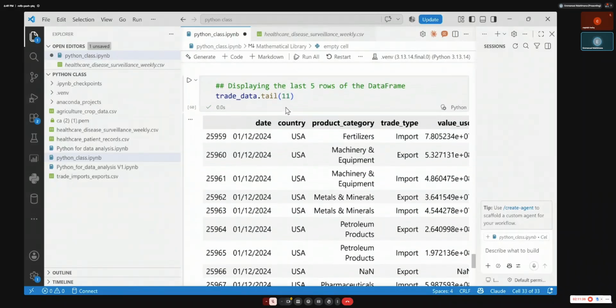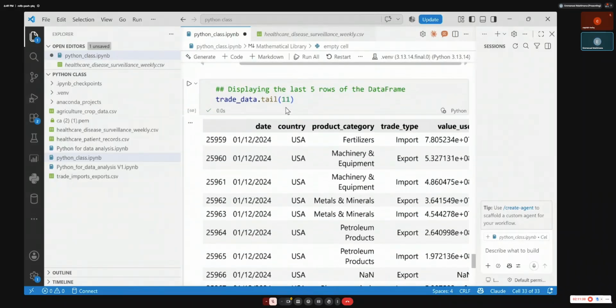Do you understand what tail does? The difference between tail and head? Yeah, the bottom. The bottom.